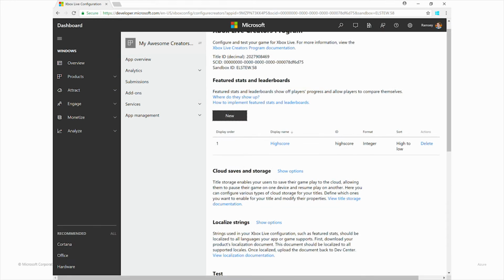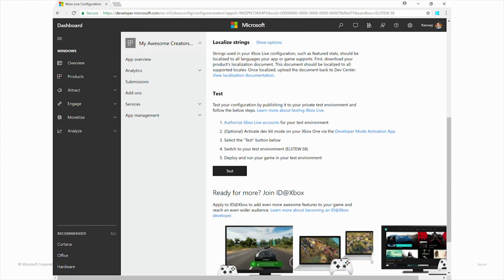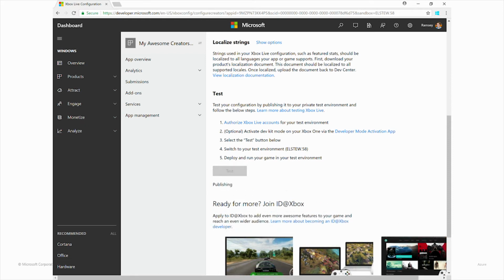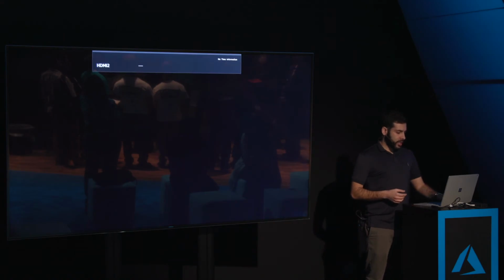And while this change has happened locally, remember, for any change that we make on this page, we have to go to the test button to publish those changes to Xbox Live. So we'll go back down, we'll hit on test, we'll wait for it to publish to the service, and once that's completed, we'll go ahead and see a success. So now we have a stat configured in the Windows Developer Center. Let's go back to Unity.